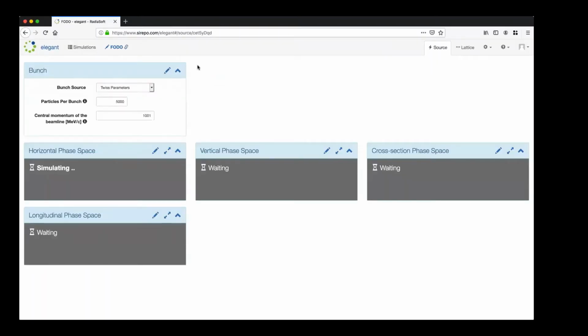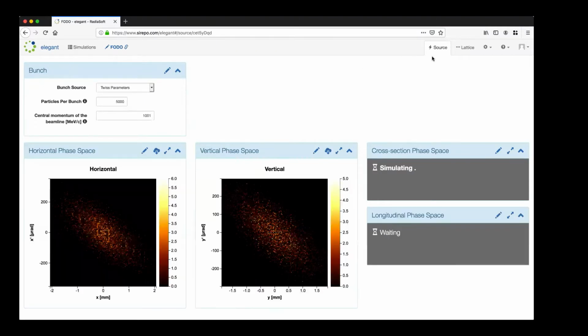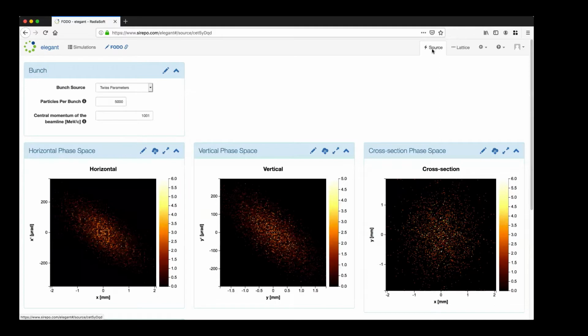All right, so that brings us into the interface for setting up our simulation. You can control where you are in the interface with these tabs up here on the top right. You'll notice right now I'm on the Source tab. This provides an interactive set of controls where you can adjust the input distribution that you're using in your Elegant simulation. And you'll see previews of what the distribution looks like as you change parameters. For today, we're not going to worry about the distribution. We're just going to focus on actually setting up a brand new lattice.